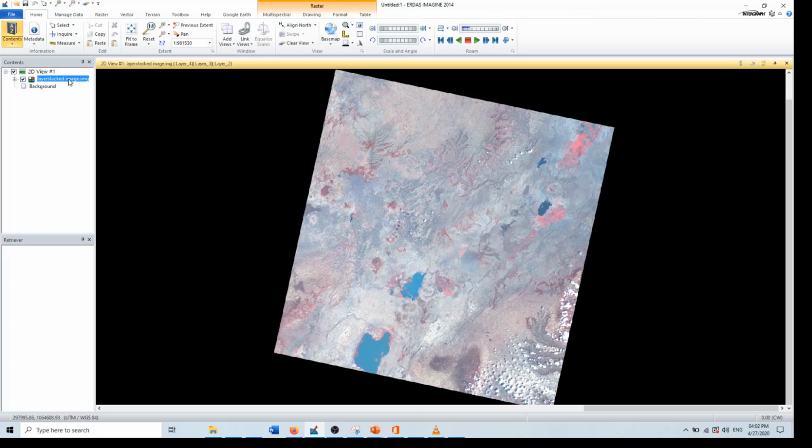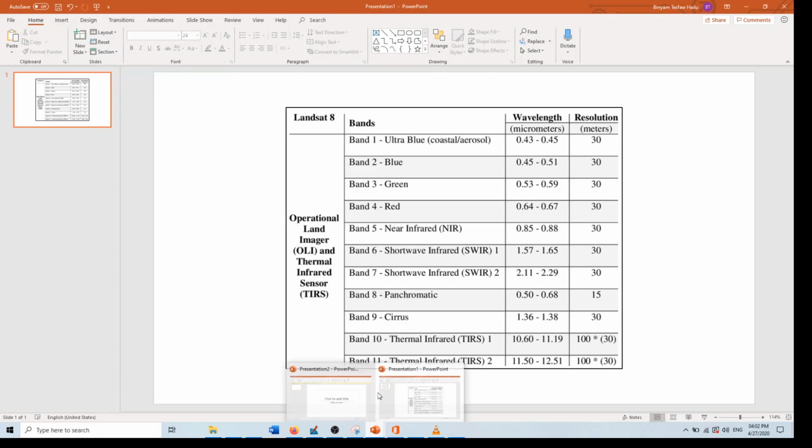This layer stacked image is a stacked image of band 2 to band 7 of Landsat 8 image, which have 30 meter spatial resolution, and I have a panchromatic image as well with 15 meter spatial resolution. So in case of pan sharpening, I need a 15 meter multispectral image of Landsat image.